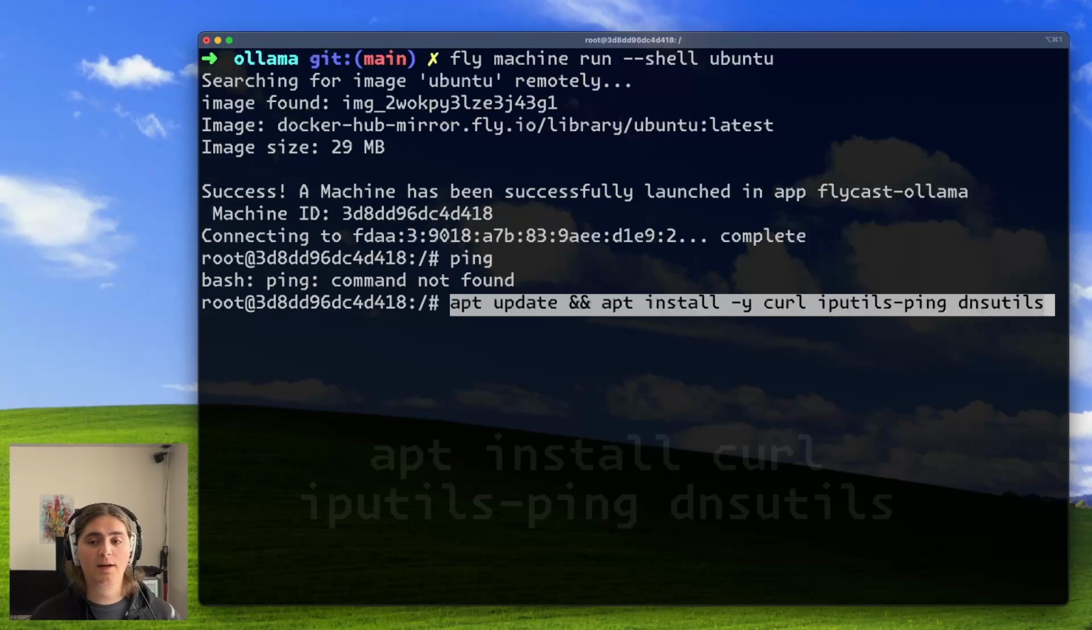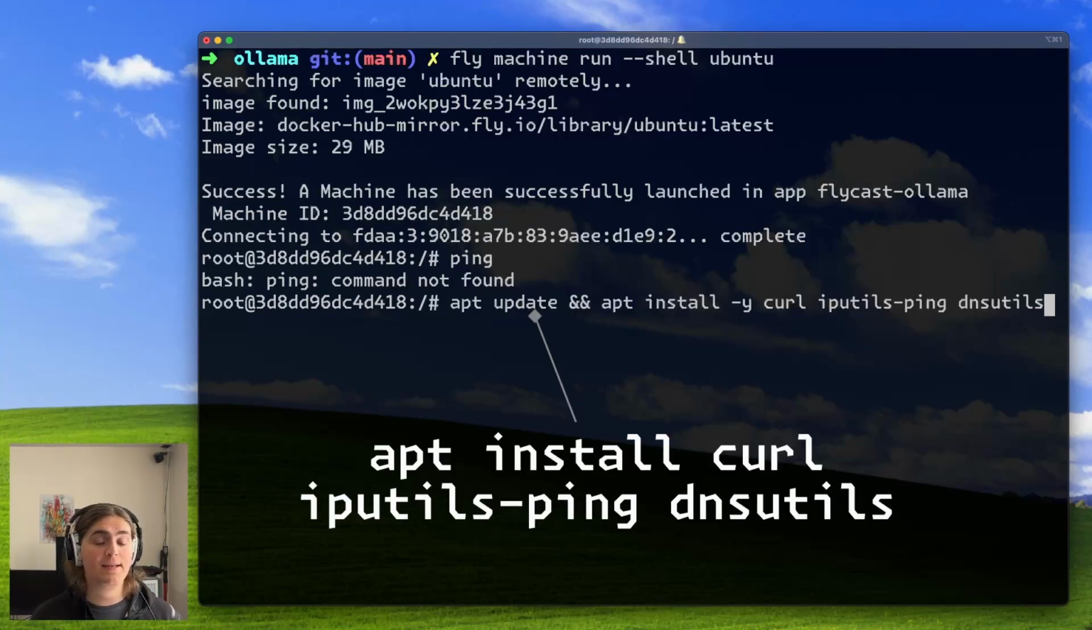So I'm going to run apt update and apt install -y curl iputils-ping and dnsutils so that we install the ping, curl, and dig commands. This will just take a second.